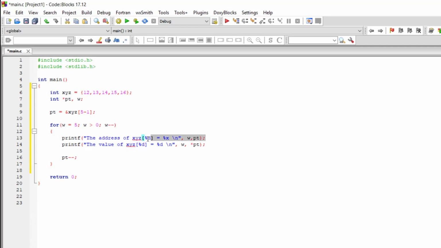Then we are using printf to print out the address of X, and we also print out the values of X. The address is the memory location, and the values are 12, 13, 14, 15, and 16. And this is going to decrement. That is why we introduce PT decrement and not increment. Let's run this code and check that out.